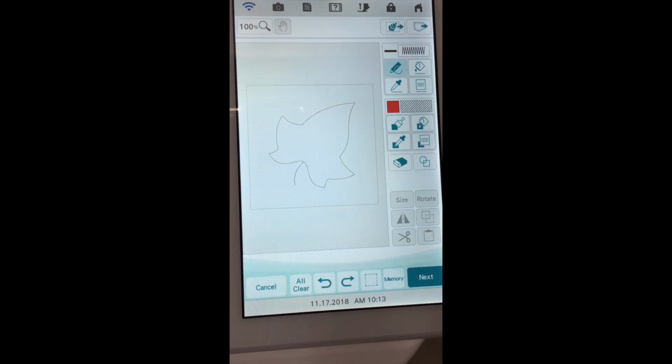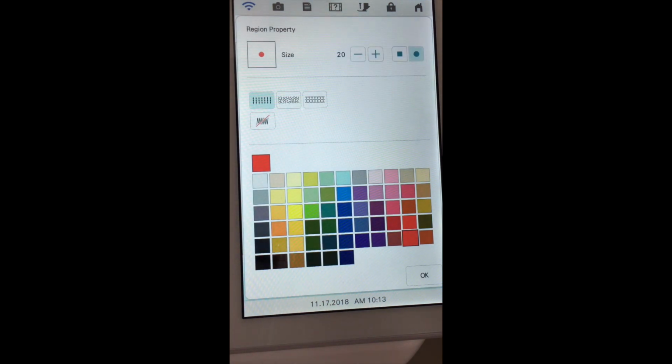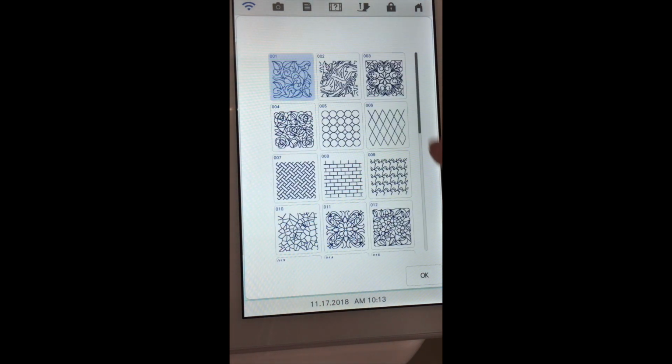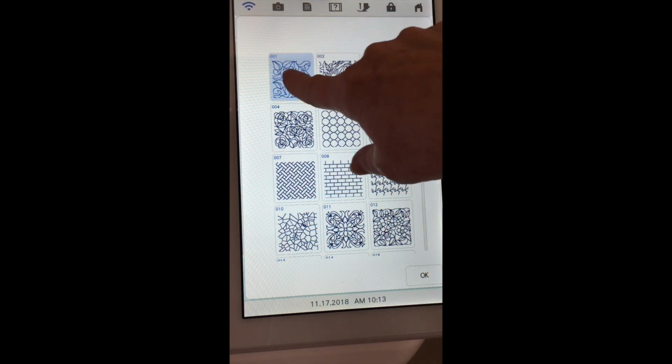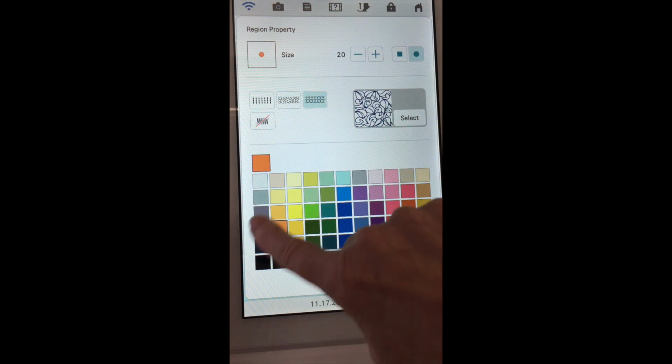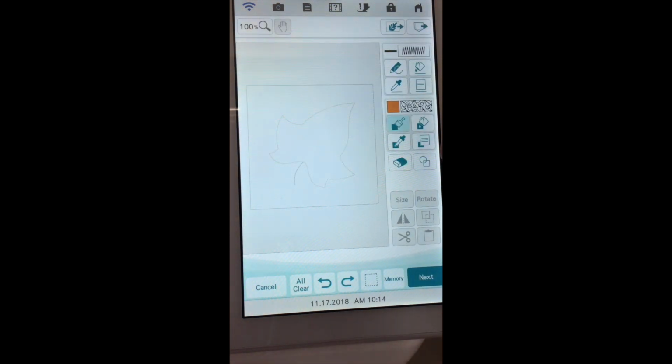Okay, now that the leaf is there, I want to fill it with something. So let's go ahead and fill the leaf with a decorative fill. So what we'll do is choose the properties for the decorative fills. We'll go in and select one. And I happen to like this pattern, so we'll choose OK. And we'll choose a lighter gold color, OK. And now we'll touch the bucket and touch the inside. Now you can see that fill.